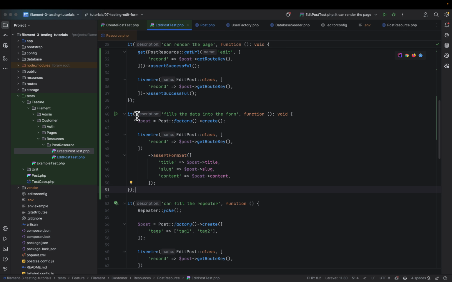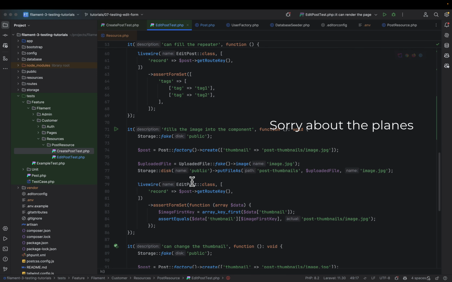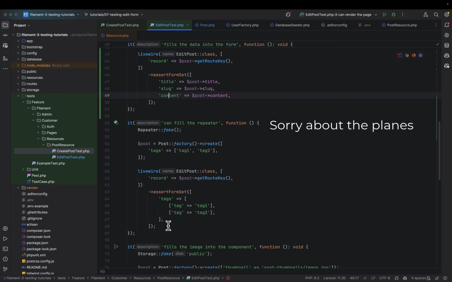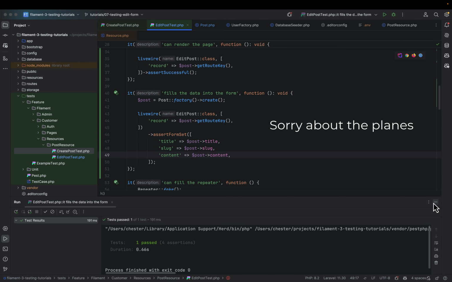So this is the next test I want to run you through, so it can fill the data into the form. So this is basically just testing that the data gets set into the form correctly. So just create a post, doing basically the same thing as up here, and I'm just asserting that the form is set correctly. So title, slug, and contents. I'm not doing the repeater and the image, because basically this is done in a separate test. I would probably combine this all into one, but this was done in a separate tutorial. So if you run this test, it is passing.